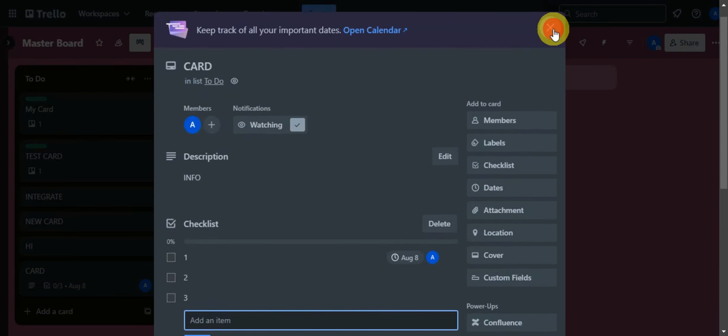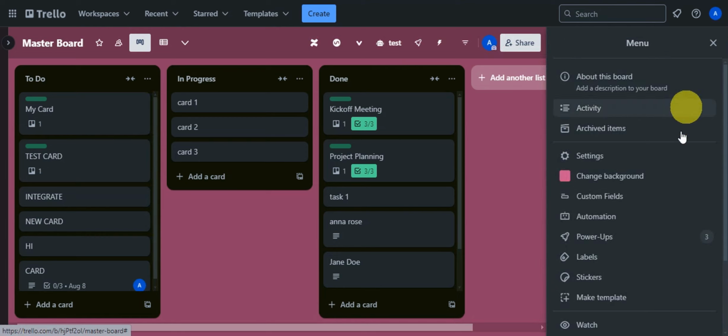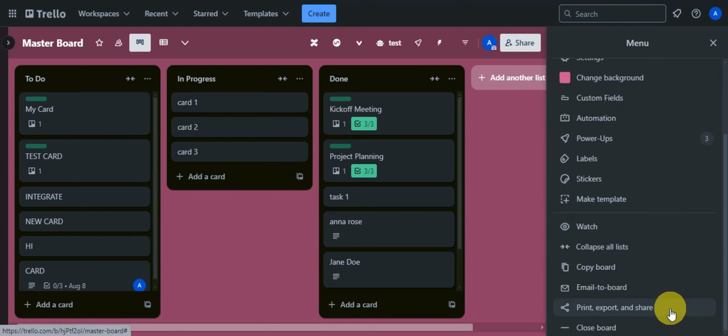Now, the next thing that we could do is to get started with exporting your Trello data. First, if you're using Trello's business class, then exporting data is quite a straightforward process. You'll just need to navigate to the board. For example, we're here already on our master board, and on the upper corner of the screen, you should be able to see the three dots. Click on that and scroll down until you find the option to print, export, and share.